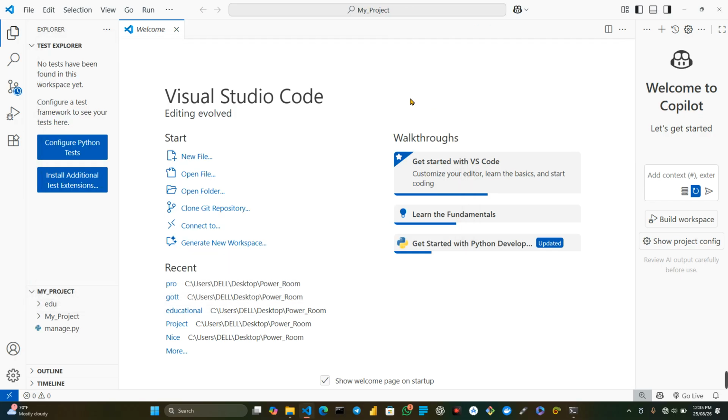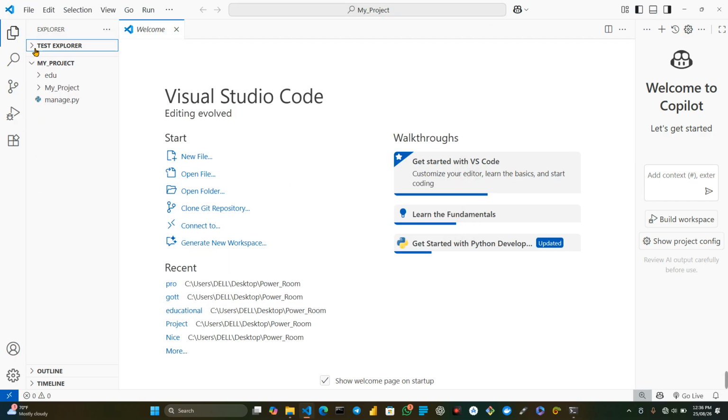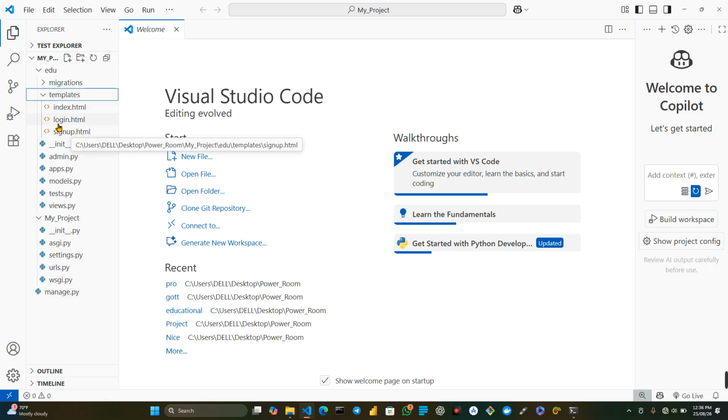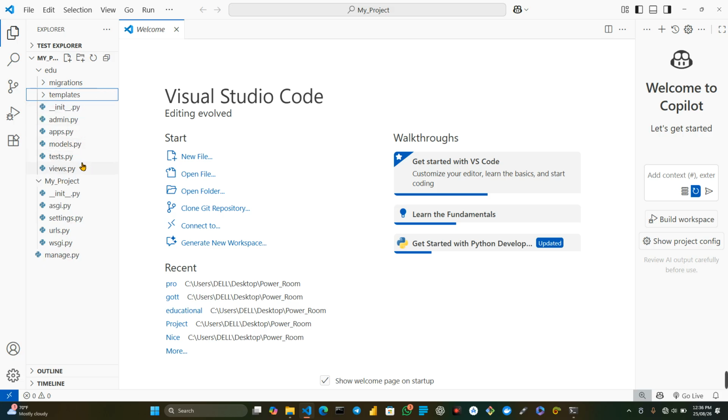Now we are inside our project. This is the project we created, my_project. This is the app we created. So let's open this. This is the templates folder we created, and these are the sign up, login, and index files we created. Good. So now let's do a little bit of setting.